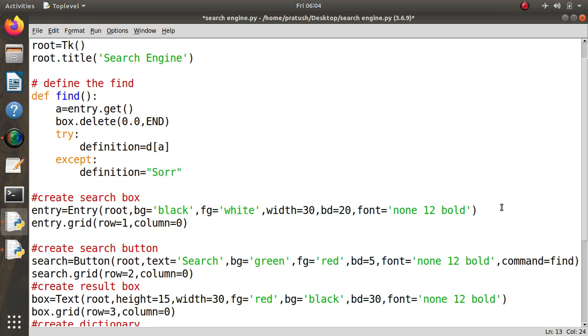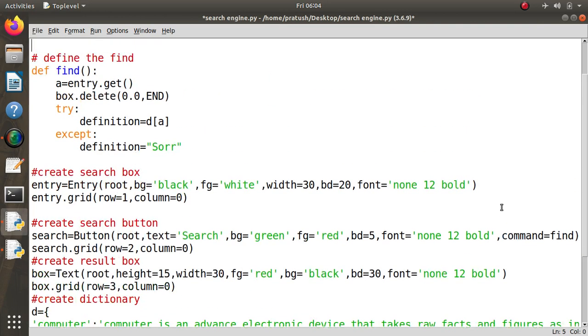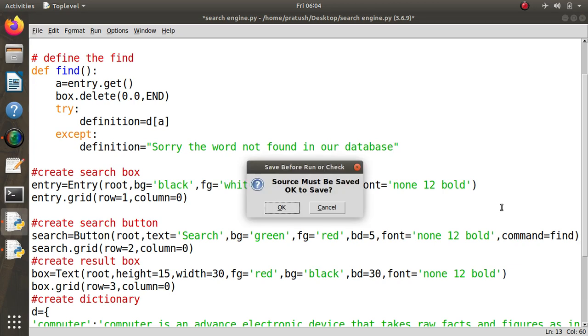Try will execute if the word you are searching for is found in the dictionary, and except will execute if the word you are searching for is not found in this dictionary which I have made. And let's try what will display if the word you are searching for is not found. The word not found in our database. So let's run it and see the result.